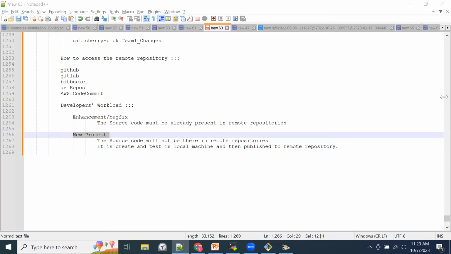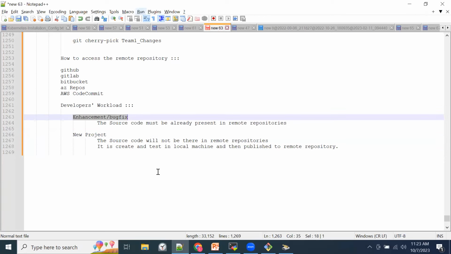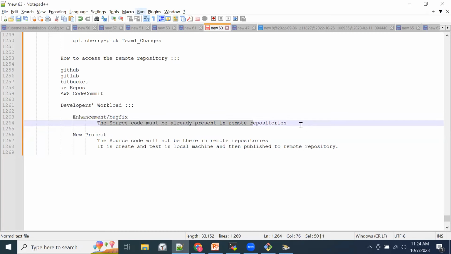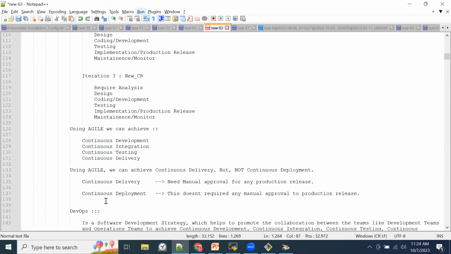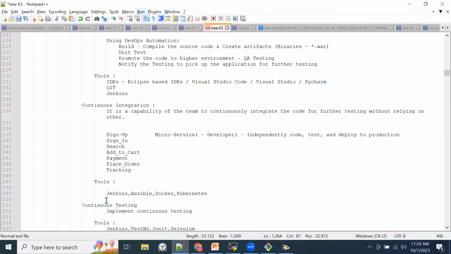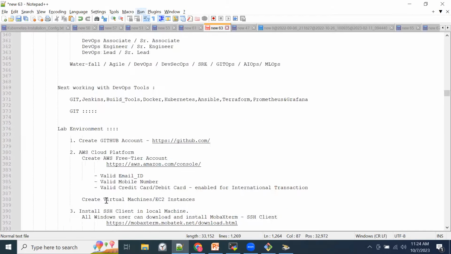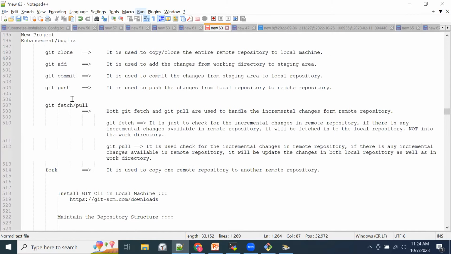That's the point here. That's the reason I gave these scenarios. Whenever we talk about an enhancement project, I told you the source code is already present in the remote repository. So first you have to bring those changes to the local machine. If you recollect my last day's session, we were talking about many Git commands, right? We discussed Git clone, Git push, Git fetch or pull. Remember?